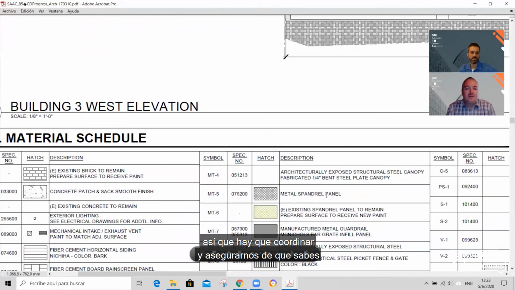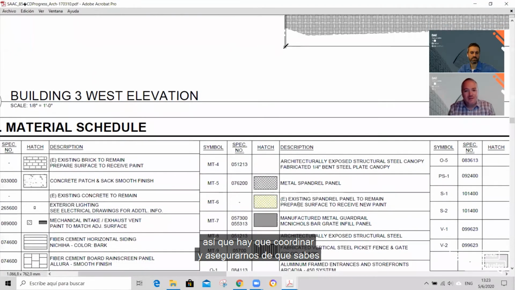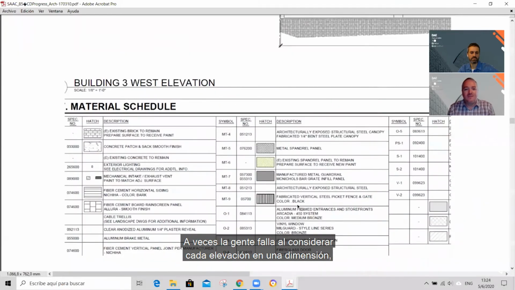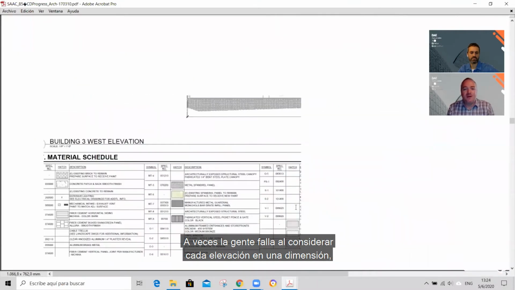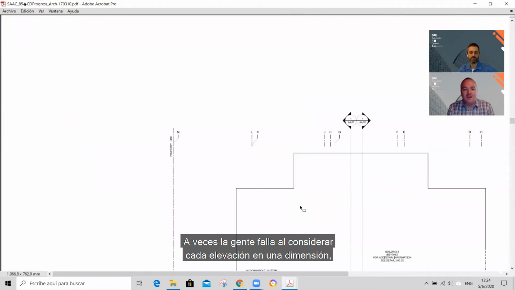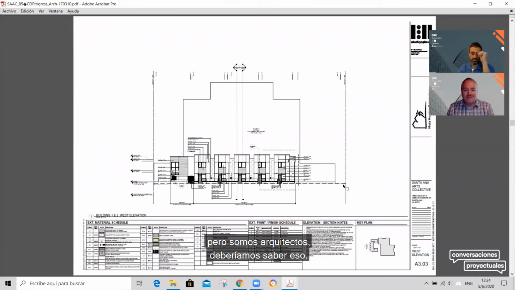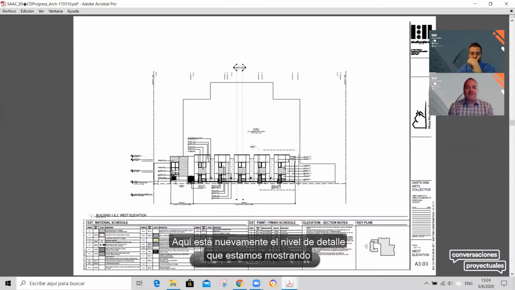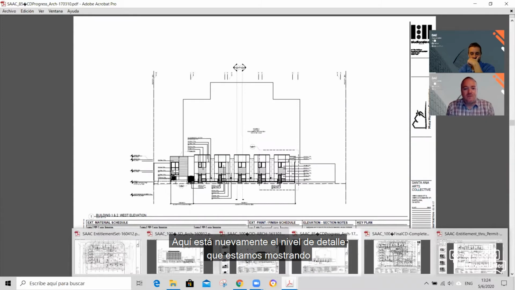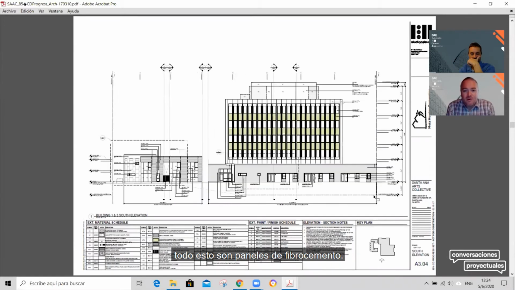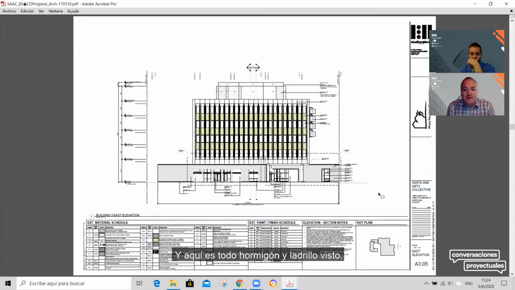So you must coordinate, make sure you're following how a building wraps the corner, that your paints are the same color. Sometimes people fail and look at each elevation as an individual 2D element. Always remember it's a 3D element, but we're architects, we know that. Of course. And then here is, again, the level of detail we're showing for our new construction. This is all siding and fiber cement boards. And here is all concrete and face brick.